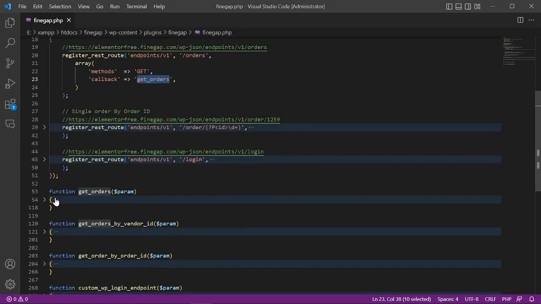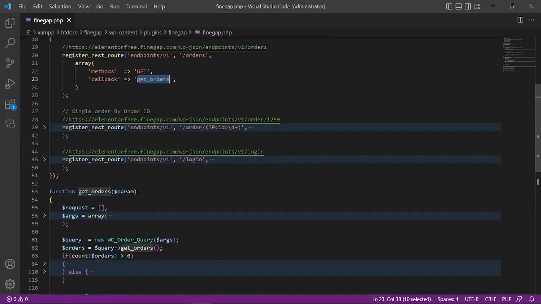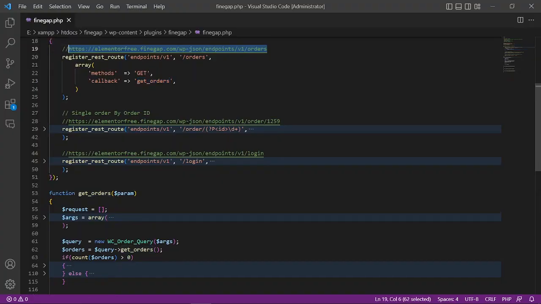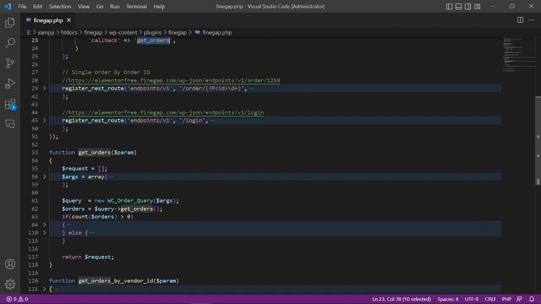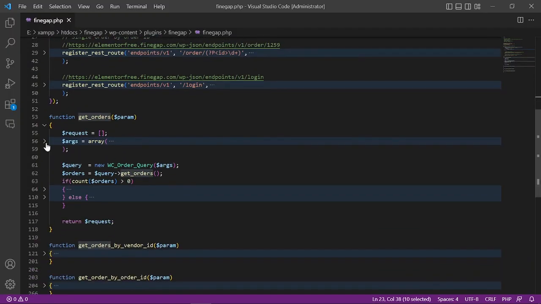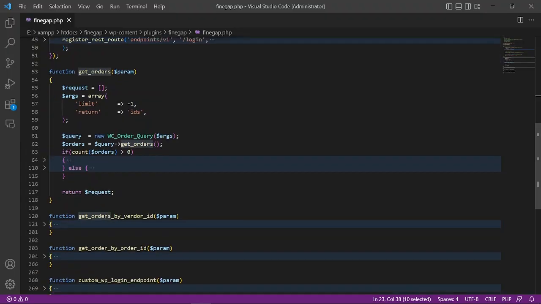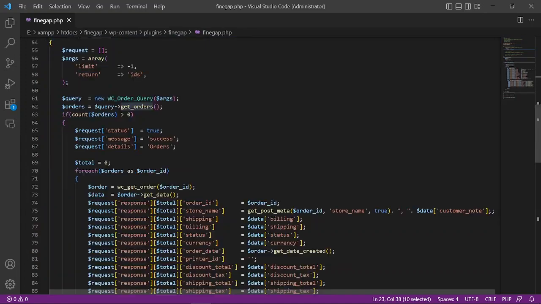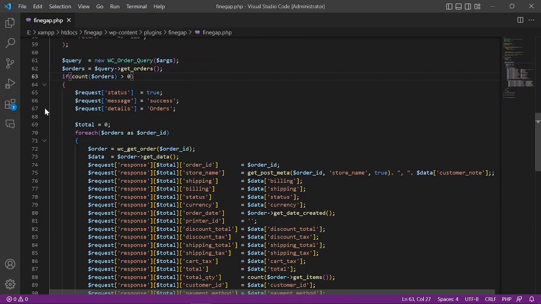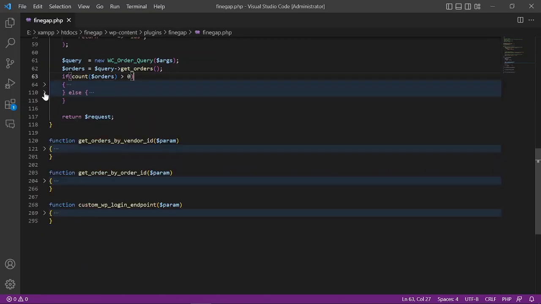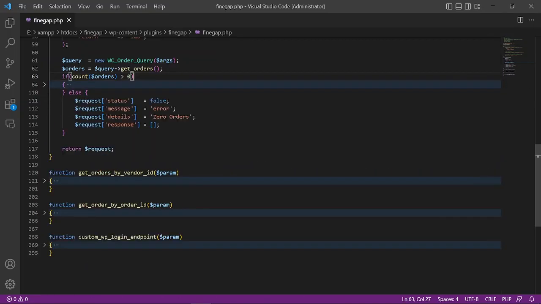So if you go below, I have created a function get_orders. So our API URL will be like this. I have created this one to explain to you, and in this function I am getting all orders of WordPress, and I am then returning them in JSON format. So let me show you how it works. I have created a variable of the arguments, limit and return IDs, and then we have a query to get orders. If the order count is greater than 0, then I will return this response, and if it is not, then I will return this message, error 0 orders, and then return it.